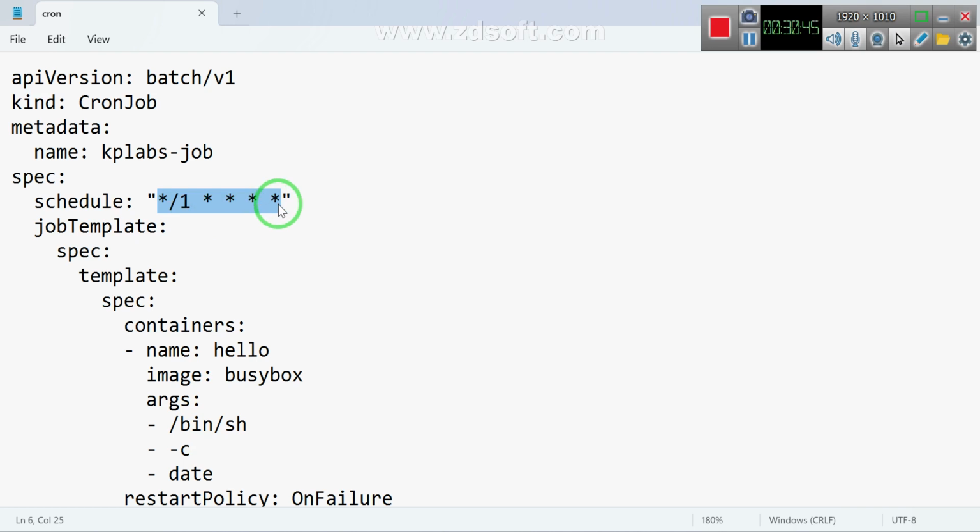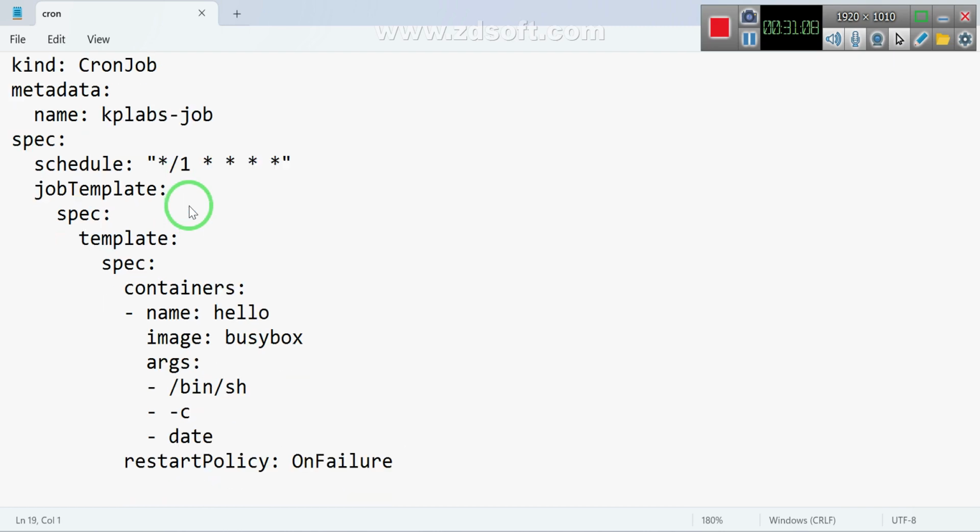Every minute it may create one job. What is the meaning of this? One job in the sense, one pod. If I leave this for 24 hours, in 1 hour, 60 pods it will create. That is the duty of this. What will it print finally? Just observe and tell me. What is the command? Date command.